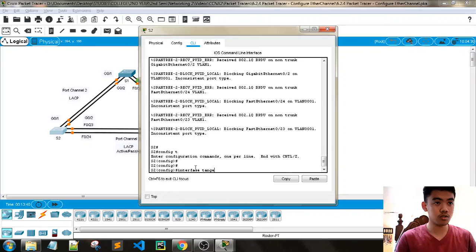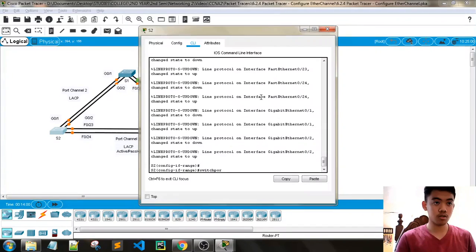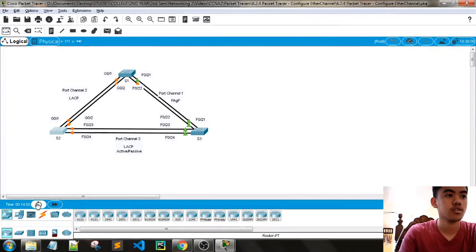Interface range F0/23 to 24 and G0/1, switchport mode trunk and switchport nonegotiate. See here, all greens.